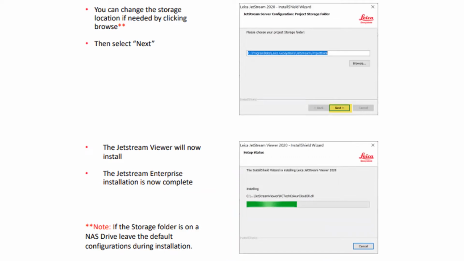Now we can change the storage location. This is basically where everything's going to get stored, your project storage. You'll select that location, hit next, and then the Jetstream viewer will install. And then that's really it. Your Jetstream Enterprise installation is complete.